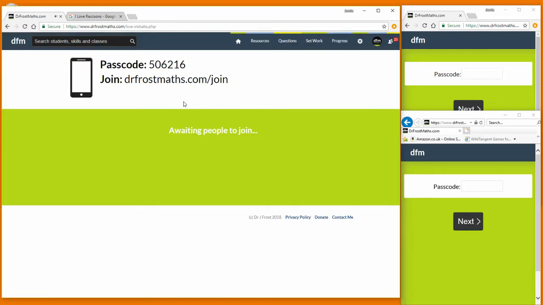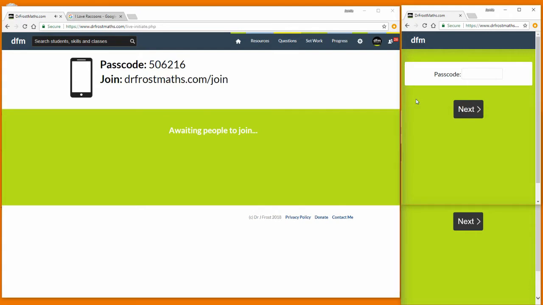Now we get this here, and we get this link which students can join with if they type it into their phone or tablet device, and that is the passcode that they have to enter. So I've already created these two extra windows here. This could just be a phone. They've gone to that link and it's asked them for the passcode, so I'm going to put it in.